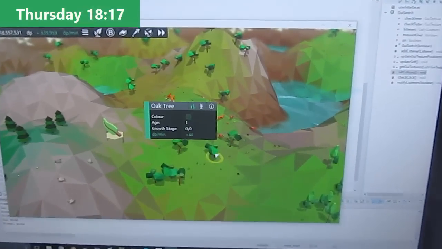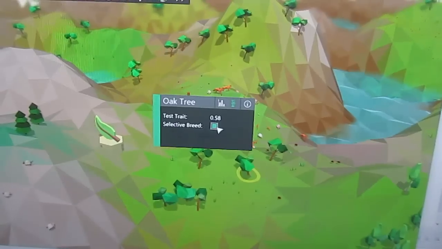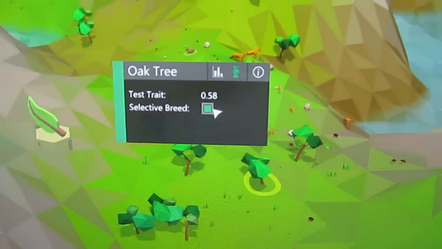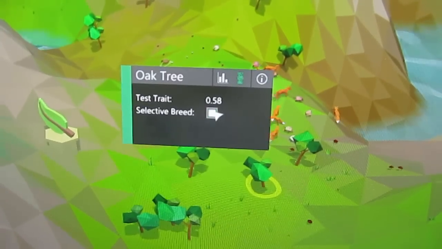It is 6:15 now, and I've just been redoing the selective breeding switch because I thought that the previous one didn't really suit the style of the GUIs very well, so I've now made it a more square design, which I think fits a little bit better.